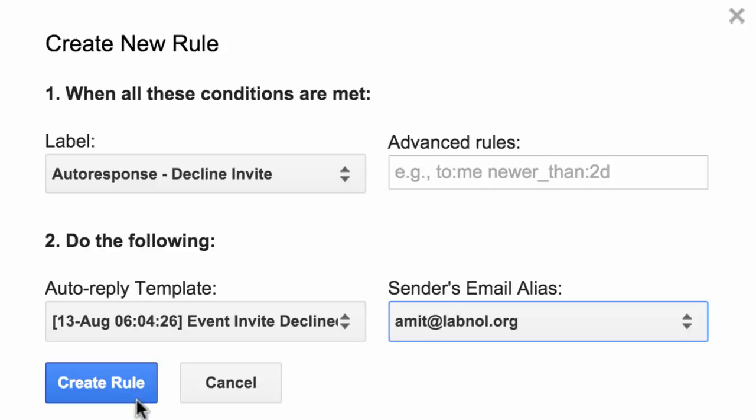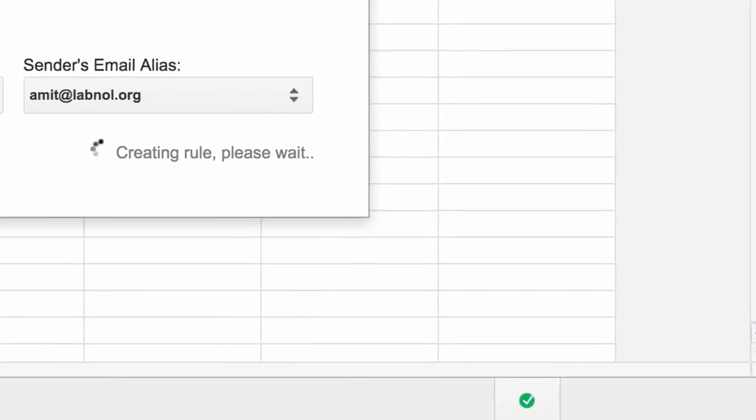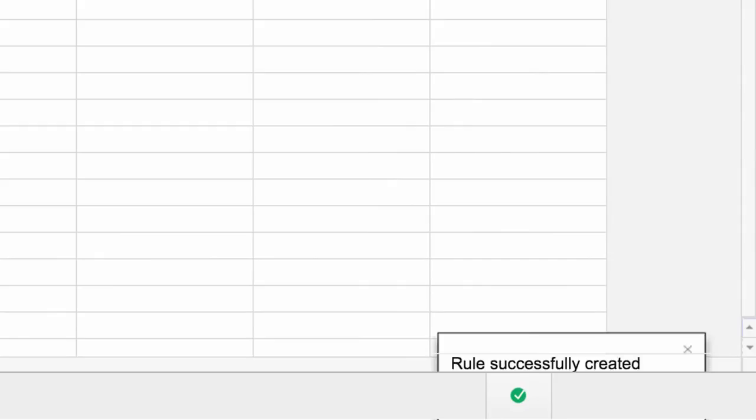Next, I'll click the create rule button to activate this rule, and what will happen now is that this add-on will run in the background. It will connect to your Gmail account every 1 hour, and if there are any matching messages, it will auto-respond to those messages using the corresponding draft messages.